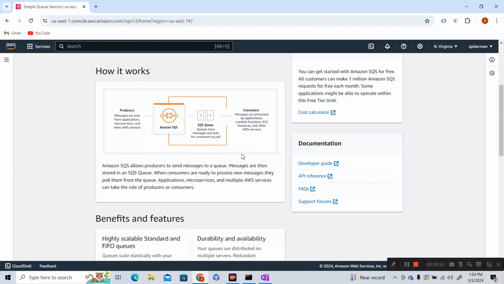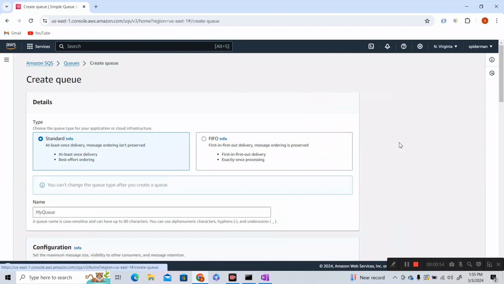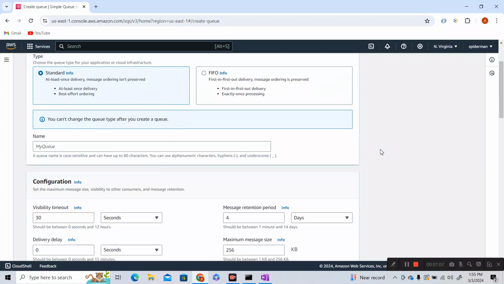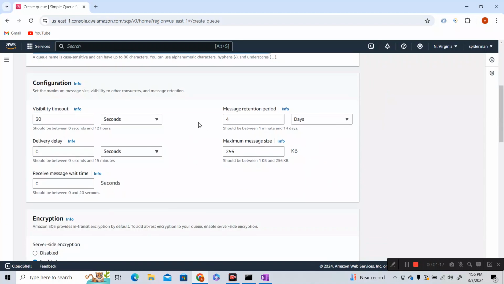Okay, so we're going to click on this create queue button, guys, and here are two options that we just learned. One is the standard queue, which says at least once delivery, and here is the first in first out delivery and exactly once processing, and this is the FIFO queue, guys. I'm just going to name this queue example_queue, and let's not worry about all these configurations this time, guys.